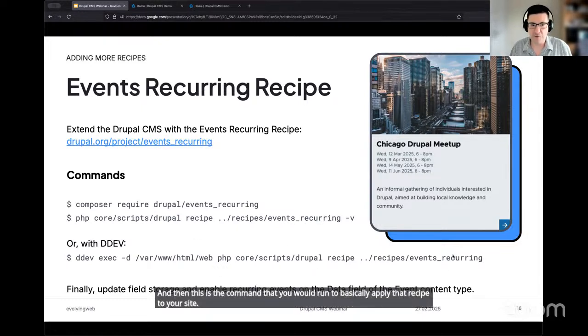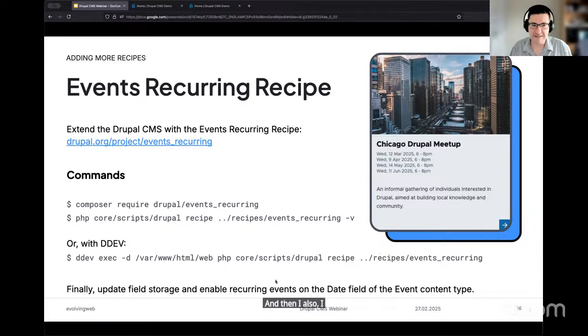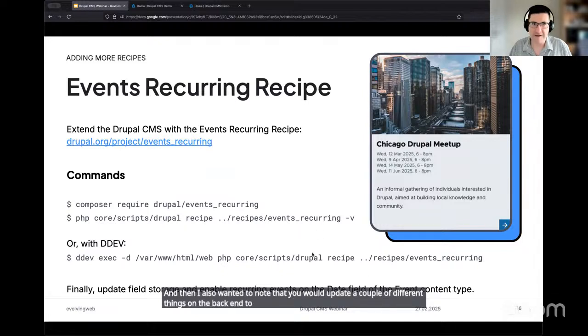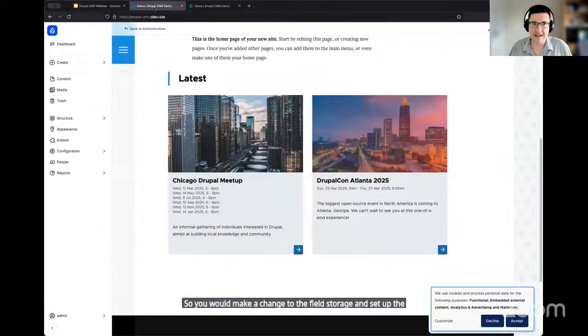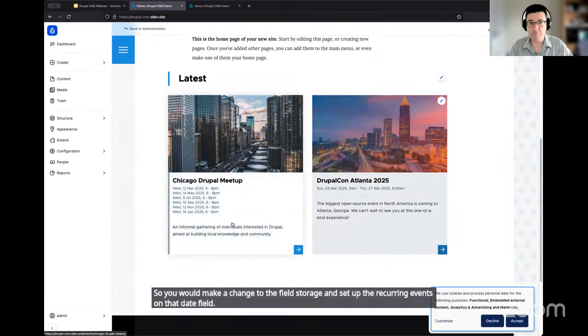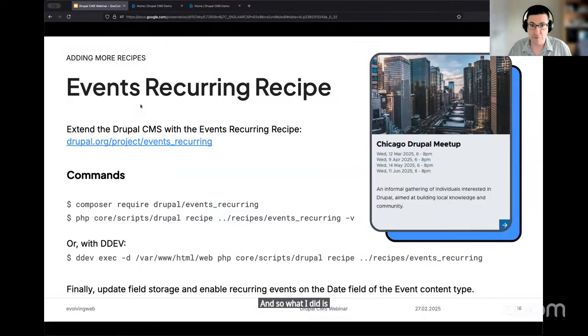And I really like ddev. It's a very standard way of doing things with Drupal. So I also included the ddev command there. And then I also wanted to note that you would update a couple of different things on the back end to get that enabled on your content type. So you would make a change to the field storage and set up the recurring events on that date field. And what I did is I ran through, literally, these different commands that we have here.